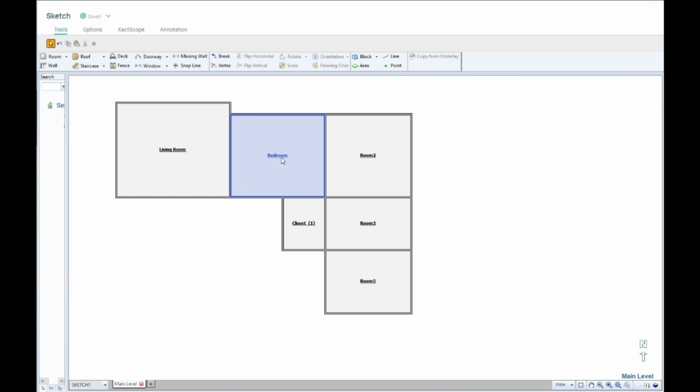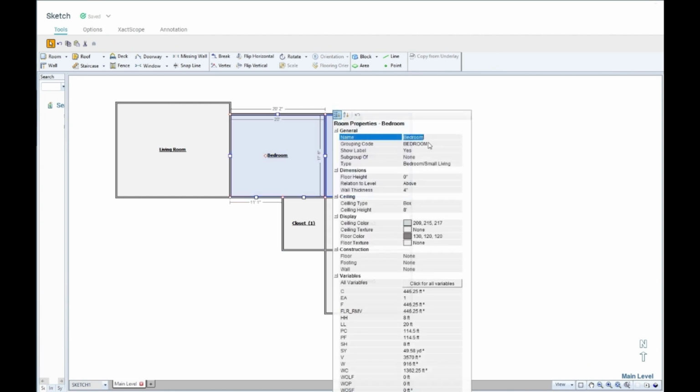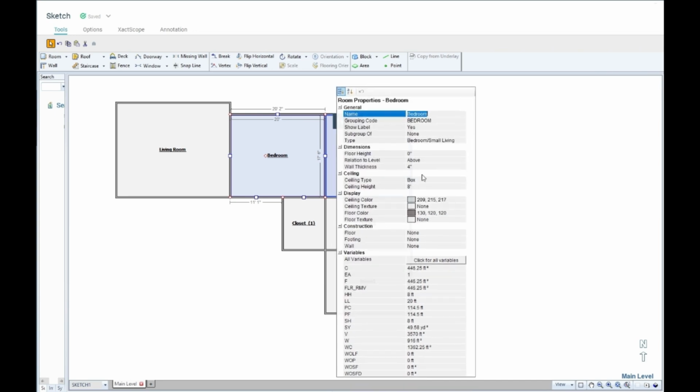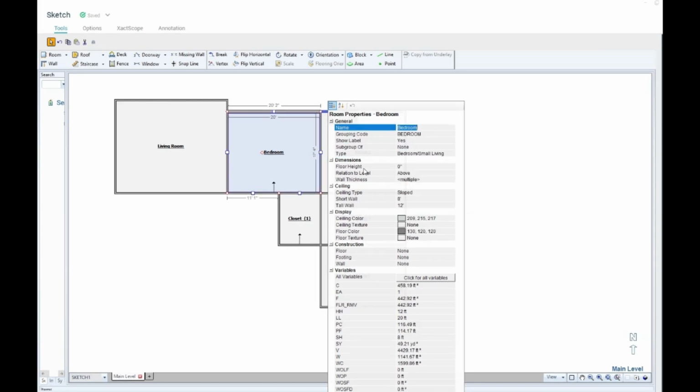Next, let's go over the room properties. This is where the specific room properties are located. You will see the room label, the subgroup, and room type. Then we come to the dimensions. Here you can edit the floor height if, for example, the room is sunken or raised above the floor level.